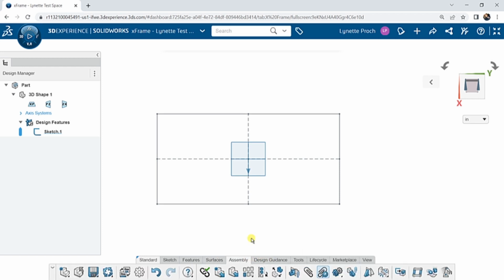XDesign also has things for assemblies, so not only can we model in here, we can actually create our assemblies in here as well. So XDesign is great. It's great for CAD modeling. It's great for really getting your project up and going.